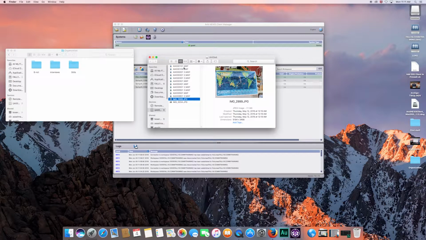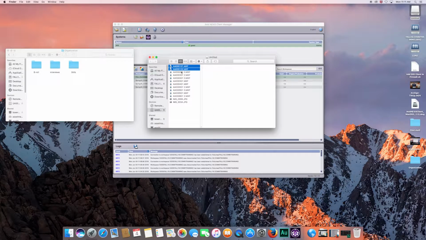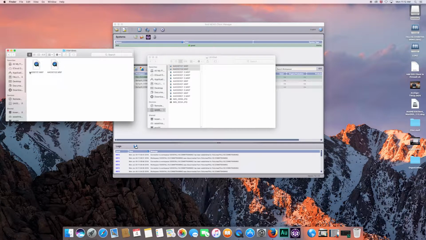And I'm going to take these 2 interviews, I'm going to hold down the Shift key and select both of them, and I'm going to drag them on over into this interviews folder. Once those move over, the next thing I'm going to do is make sure they did actually move. So I'm going to open up this interviews folder and I can see both of my interviews here. I'm going to go ahead and name them real quick.